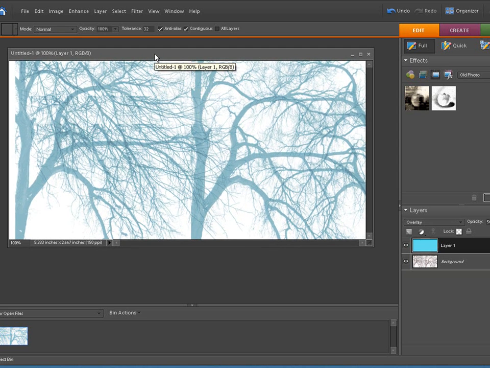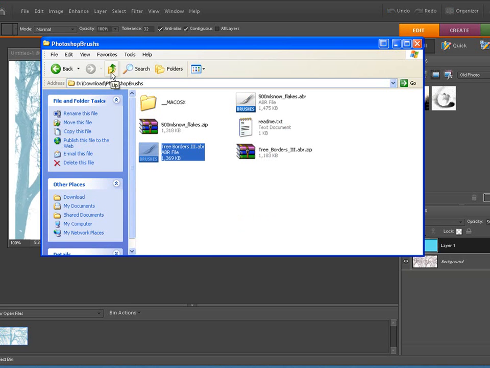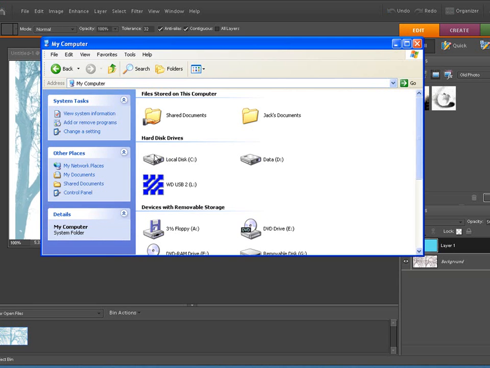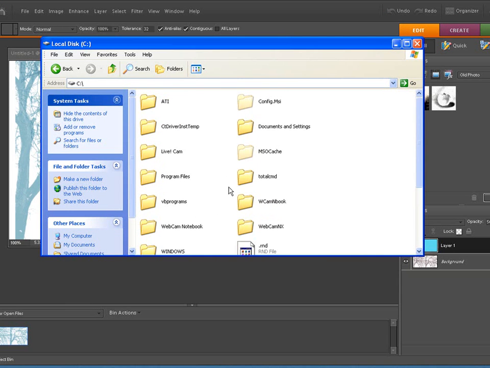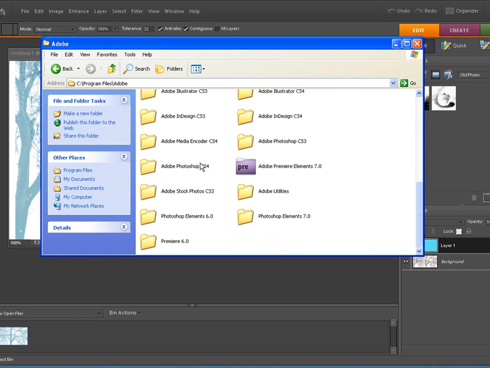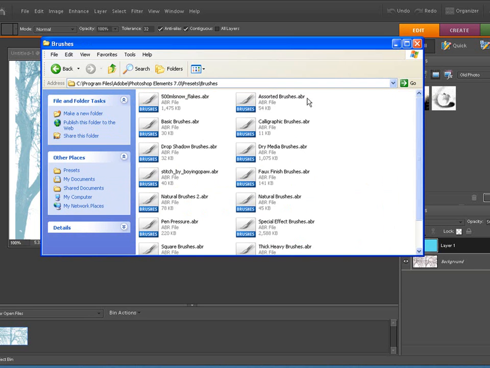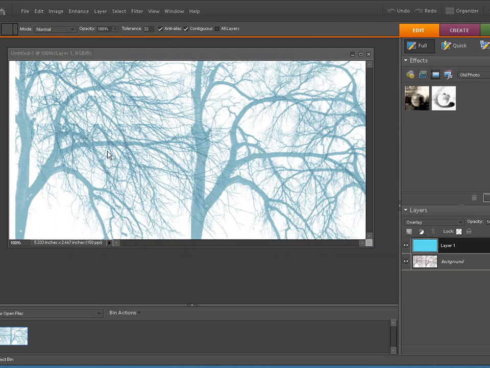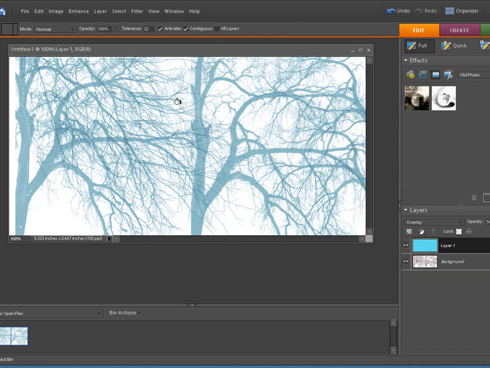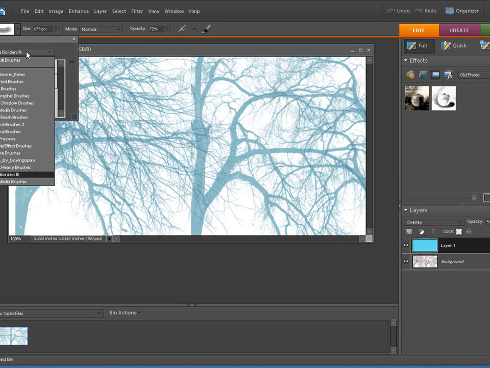One tip for you here: once you load your brushes into that folder, into Program Files, Adobe, Photoshop Elements 7, Presets and Brushes, if your Elements editor is open, close the editor and reopen it. That way you'll be able to go in and actually see the brushes up here when you click on brushes. And then just click this pull down menu and you'll find your Tree Border 3.